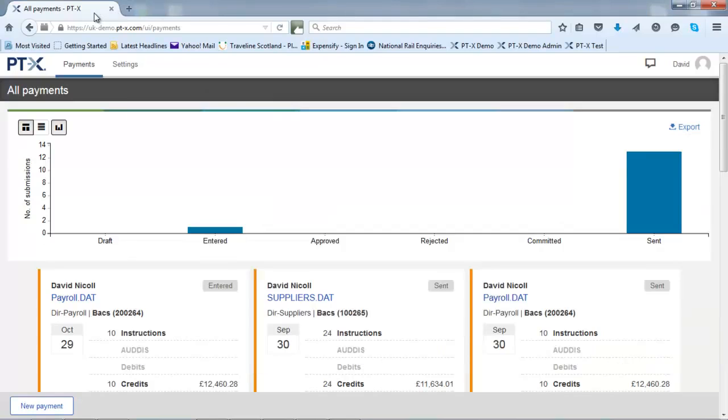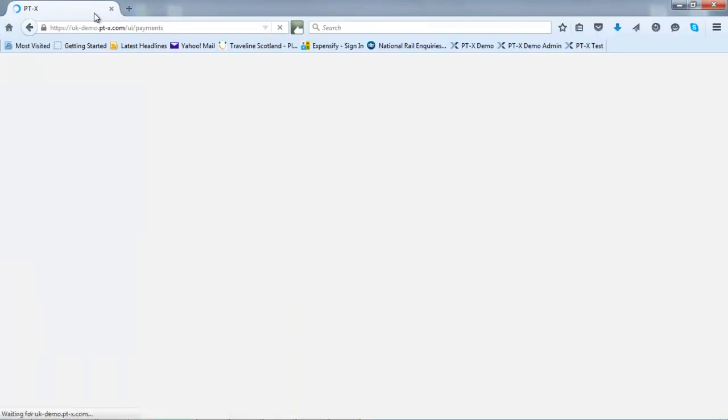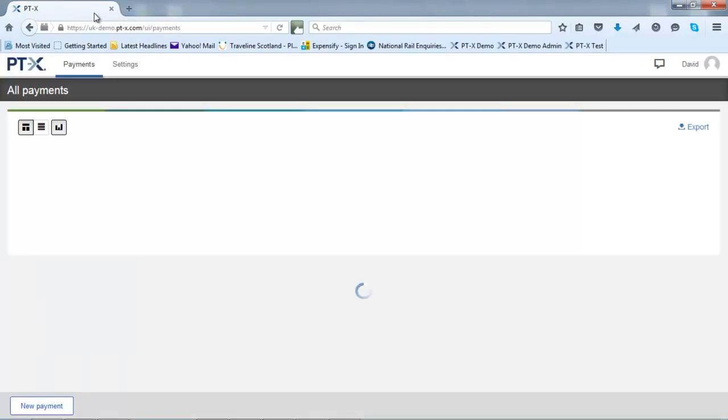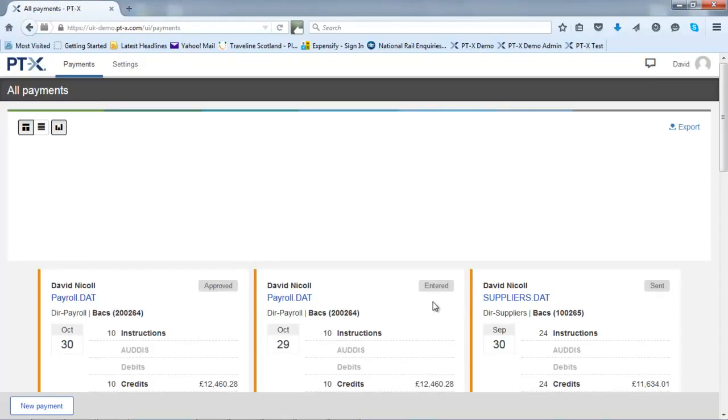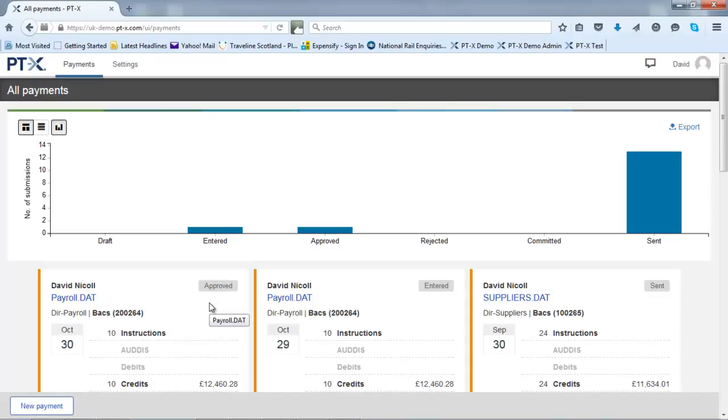Back in PTX, if we refresh the screen, we should see that we have a new payroll batch loaded up, but because we have automatic approval turned on, rather than sitting in the entered state like our previous one was, the new batch is there in the approved state because it's been automatically approved.